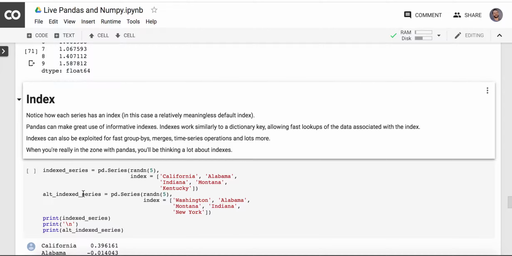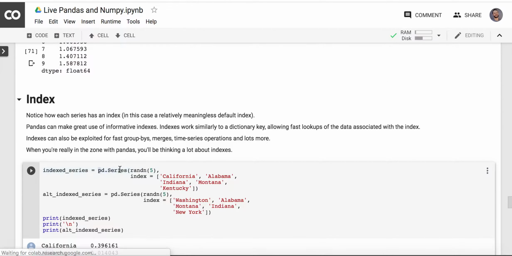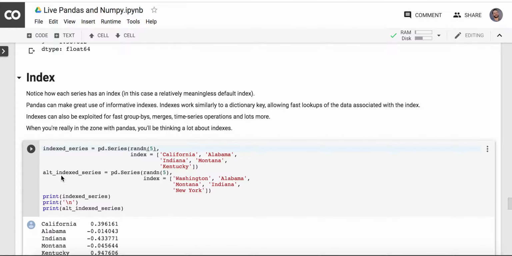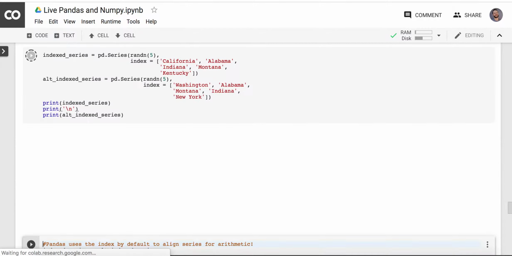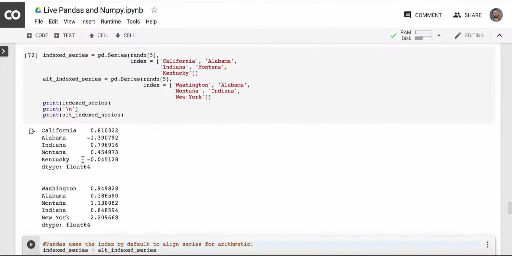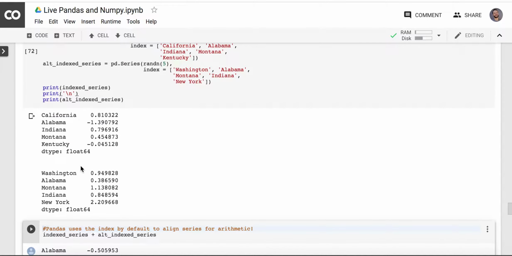Cool. So moving on, we're going to do an index series. We're going to give it an index of states, so California, Alabama, Indiana, Montana, Kentucky. We're going to give it random numbers for each one of those values, and then we're also going to create a different index series with different states, right? So we'll go ahead and print these out, and you'll see random numbers associated with each state, right? And we have two different types, and they look very similar.